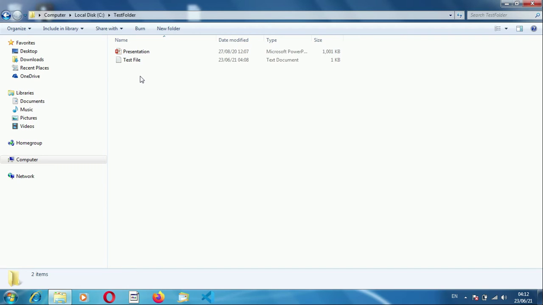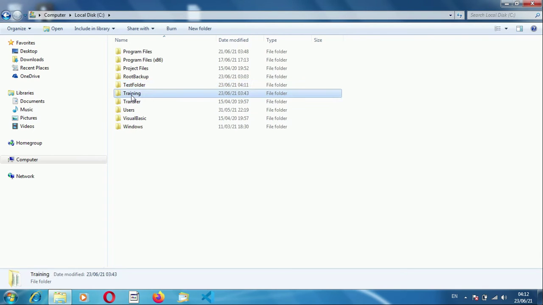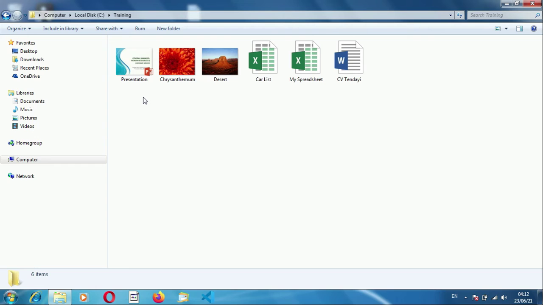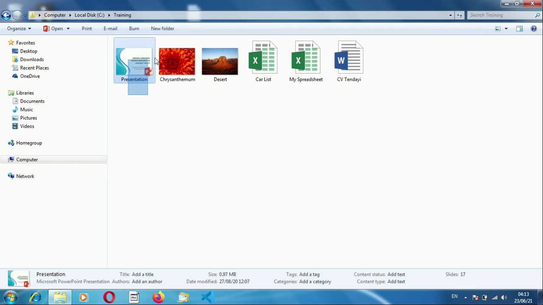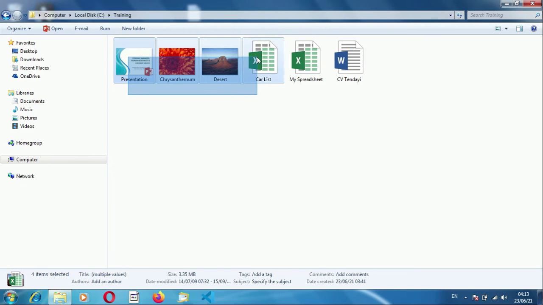But if you want to copy 2 or more files, there are a number of ways that you can select those files. So let's go back to my C and training, but remember you are using another folder of your choice. If I want to select all of these files, I can just start from anywhere outside here, and I press down my left button on the mouse and I drag. As you can see, it's like I'm drawing. I drag and select all the files.